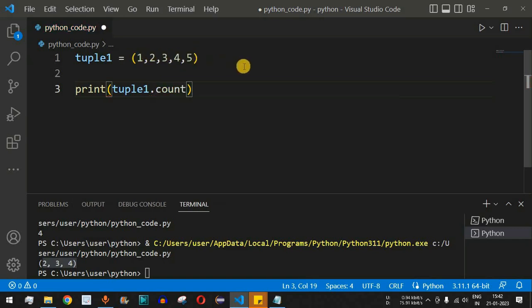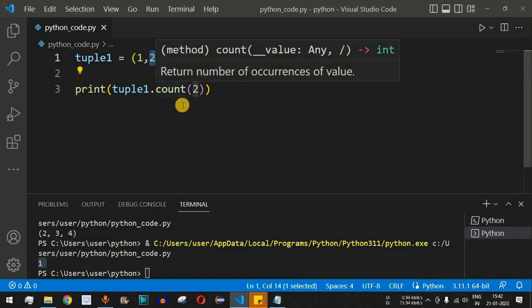So when we provide count, we have to provide one of the elements inside that tuple. Let's say we want to find the occurrence of the element 2 in this case. That means how many times this number 2 is occurring. Let me save this file now and try running this code. As you can see, the count is 1 over here, because only one occurrence of number 2 is present.